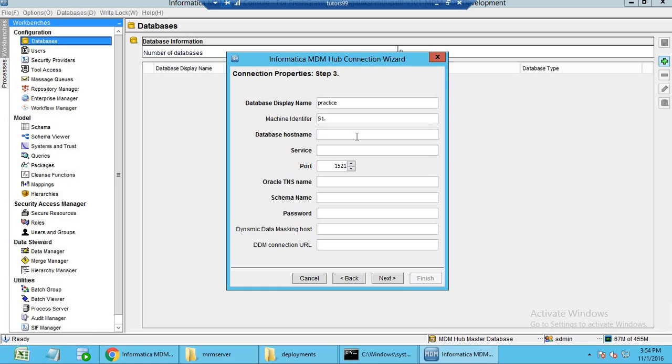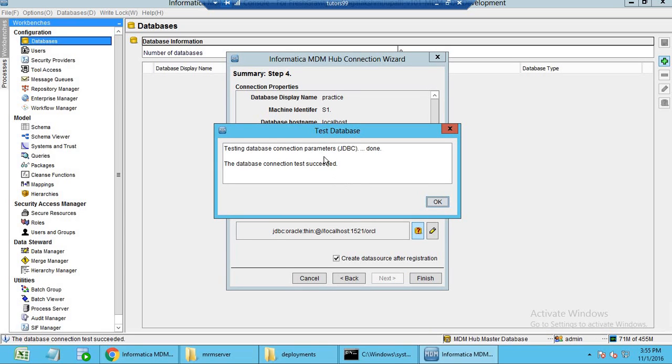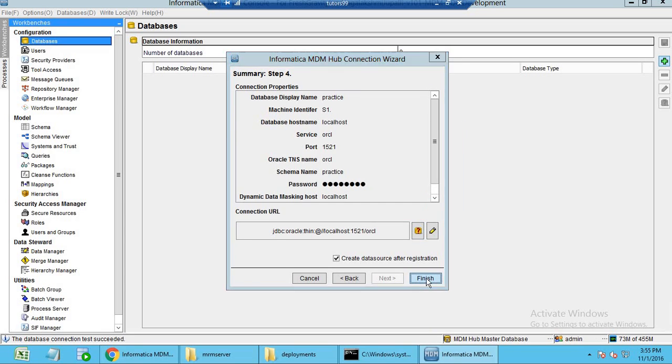Now in host name, let's take localhost. Service, let's take ORCL. And TNS name, let's take ORCL itself. Schema name, let's take the practice one we had taken, right? PRCTIC, practice. The password we had also taken the same, and keep this blank. Now test this credential from here, so everything is fine. Now finish it.